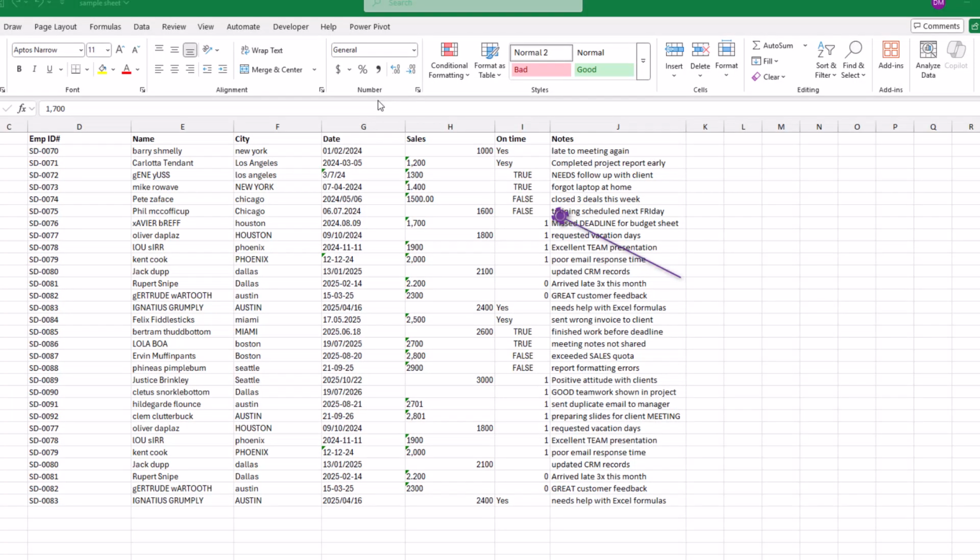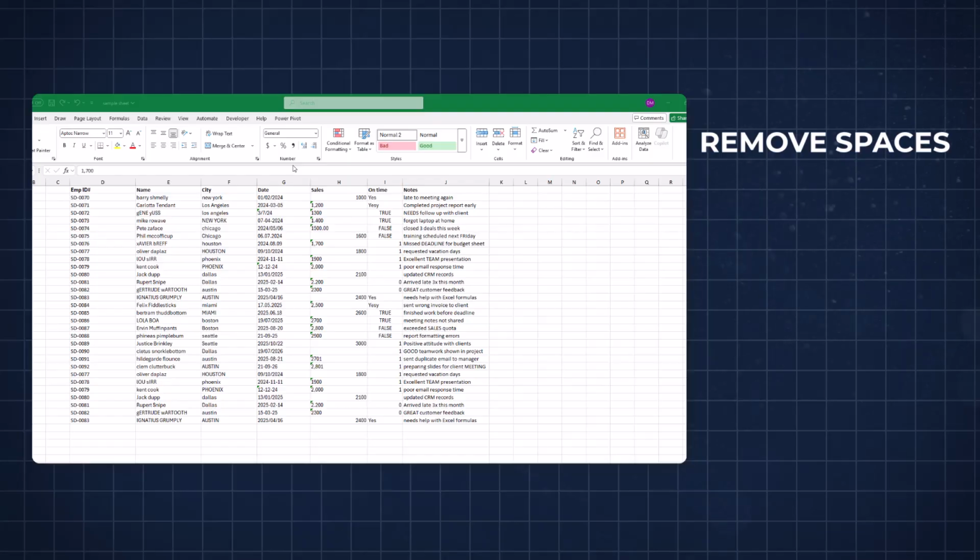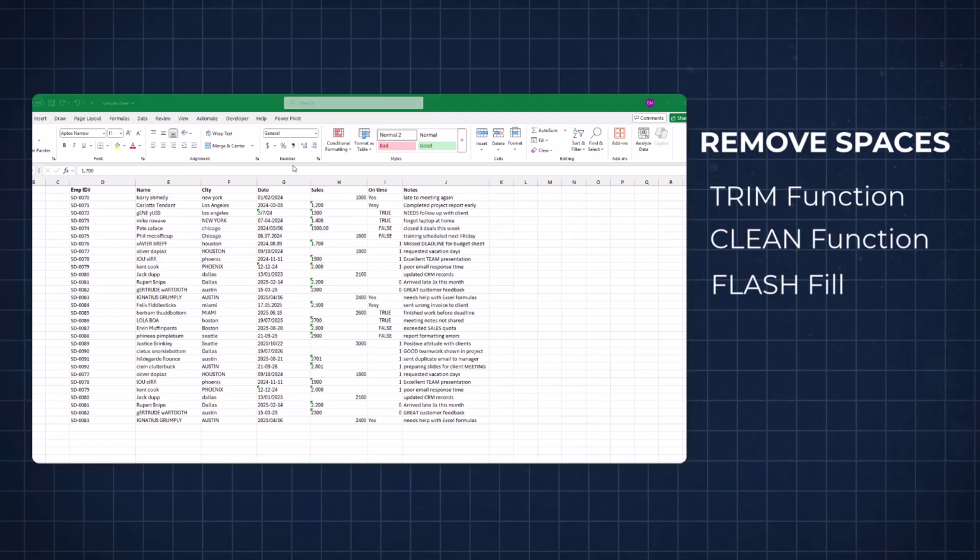Removing extra spaces. You want to make sure you remove any extra spaces in your data. The reason you want to remove these spaces is because they can cause big problems. For example, spaces can really mess up your formulas, it can screw up your sorts and filters, and your whole spreadsheet winds up looking like some unprofessional mess. So some ways to remove extra spaces include using the trim function, the clean function, the flash fill, find and replace, or even text to columns.